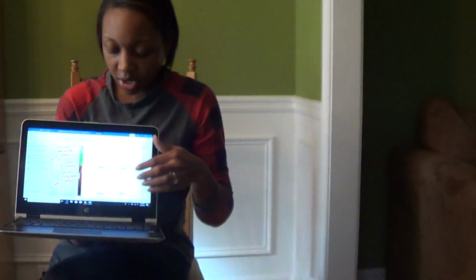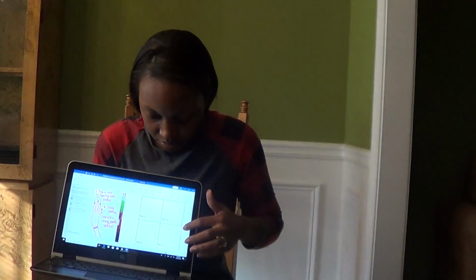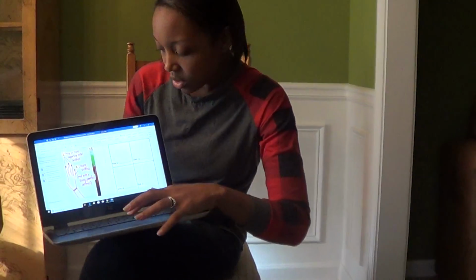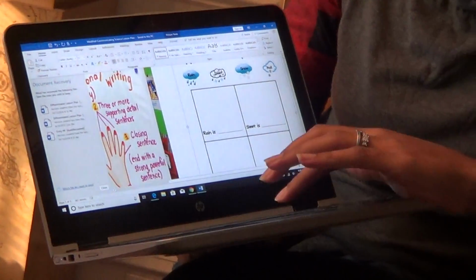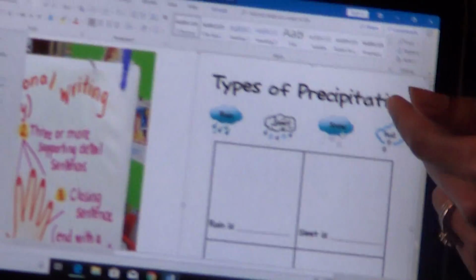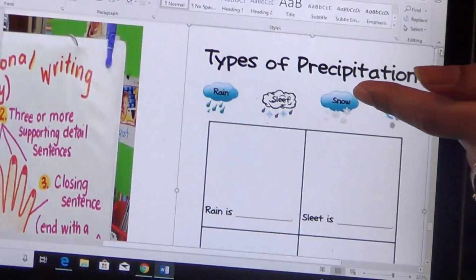For each box, the students are going to be able to write the facts for each type of precipitation, and then they're going to be able to write whether they think it is a solid or liquid. And here's the box right here. So let's see if we can scroll down. So this will be the top of the worksheet, and it has rain, sleet, snow, and hail.